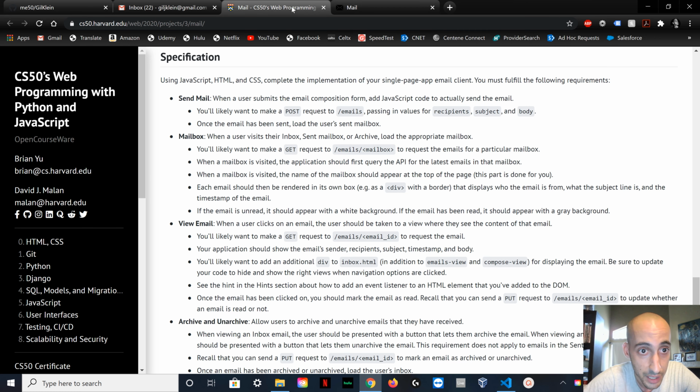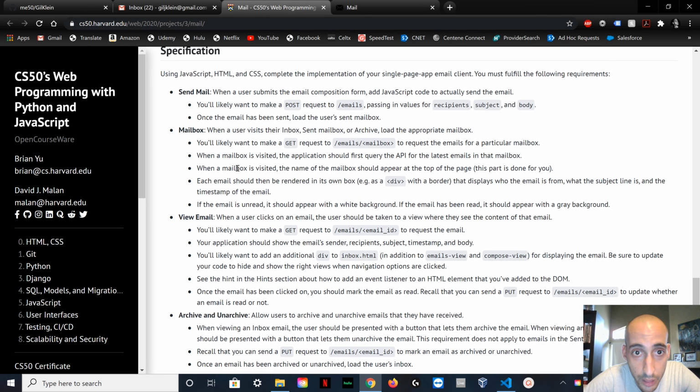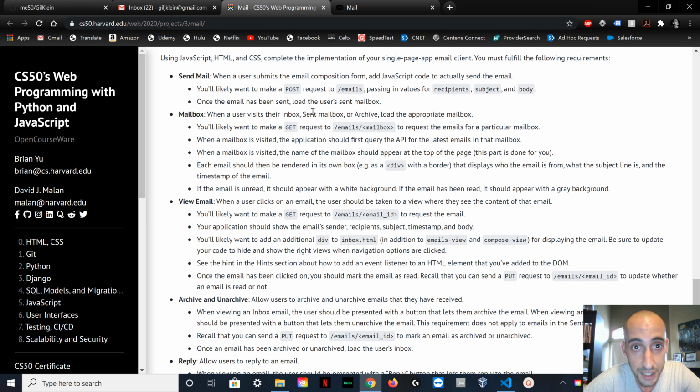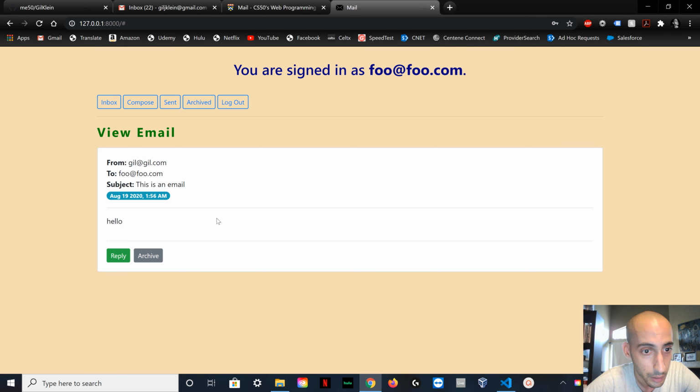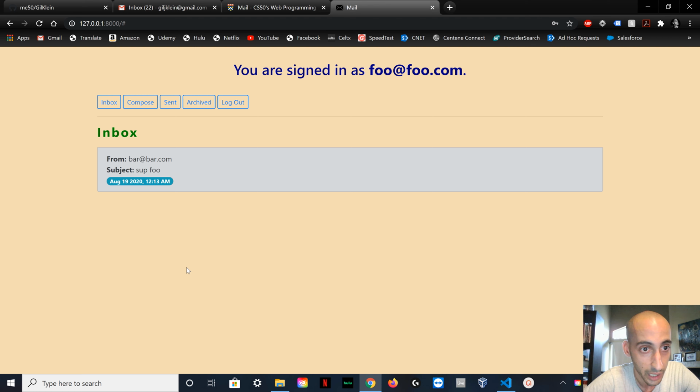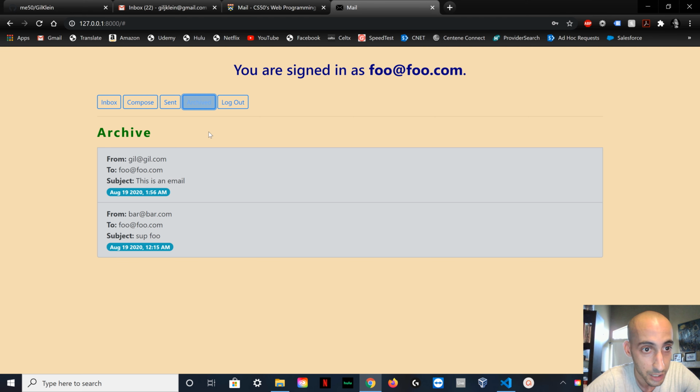Next specification states that you should not only see the inbox and the sent mailbox, but also you should be able to archive. So that being said, over here, I'm going to click this email to view it, and then hit that to archive it. Now if I go into my archived emails, I see this in addition to another.